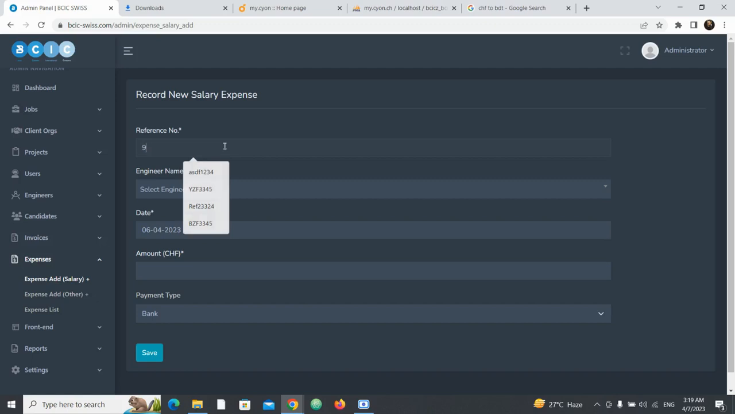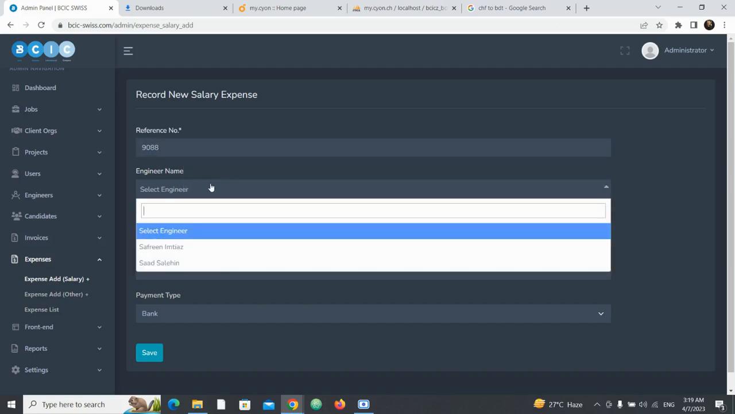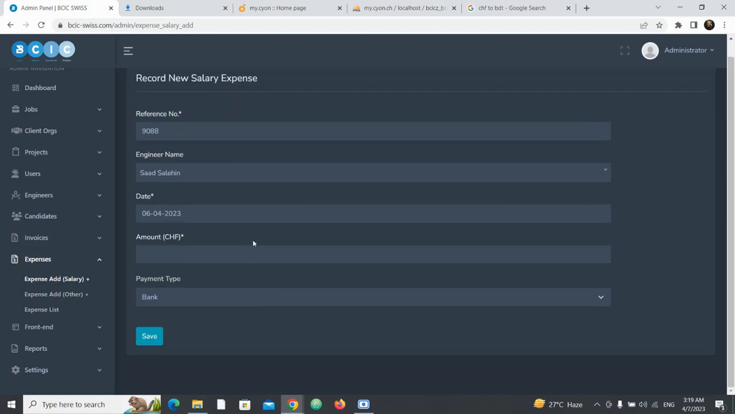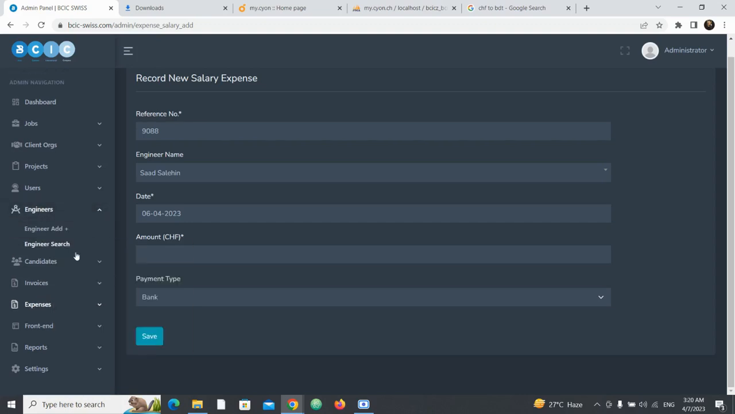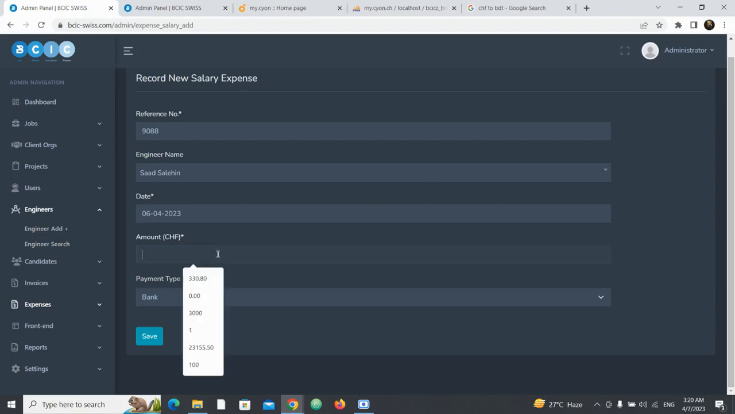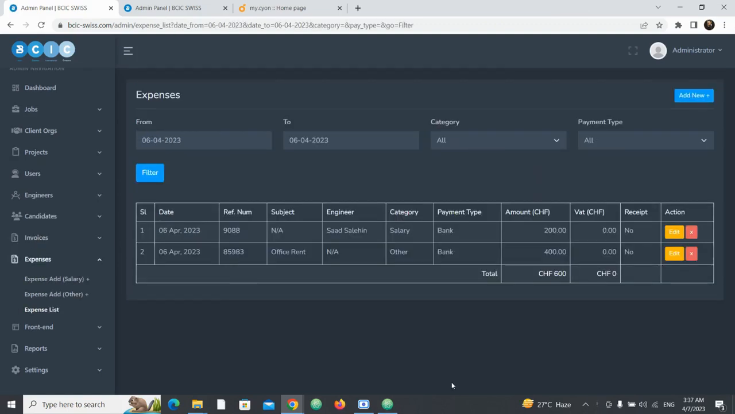So you can put in anything, like any number here. Then you can select an engineer from here, and the engineer has to be listed in our system. And to do that, you can do it from here. All right, so the amount for this, let's put in 200, and the payment type is bank or cash. It is bank. Okay, so let's save it, and our expense is created. As you can see, it is created here.